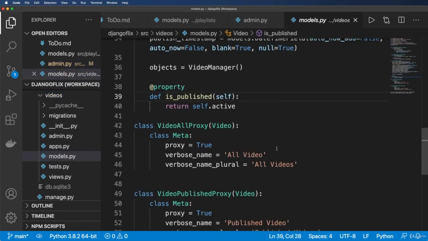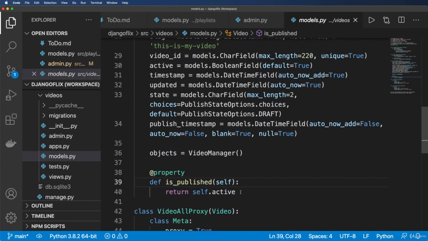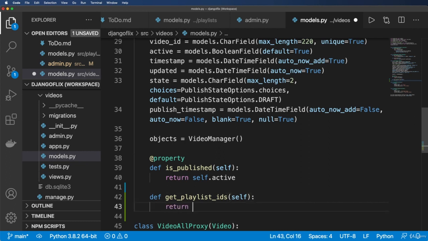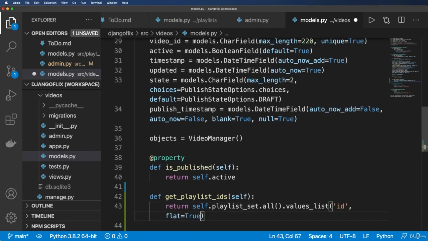I'm going to come into my model here and I'll go ahead and give a playlists ID. So we'll go ahead and say get_playlist_ids. And all we're going to do here is return a query set for these playlists, which is self.playlist_set.all().values_list, and it's going to be 'id' and flat being True.